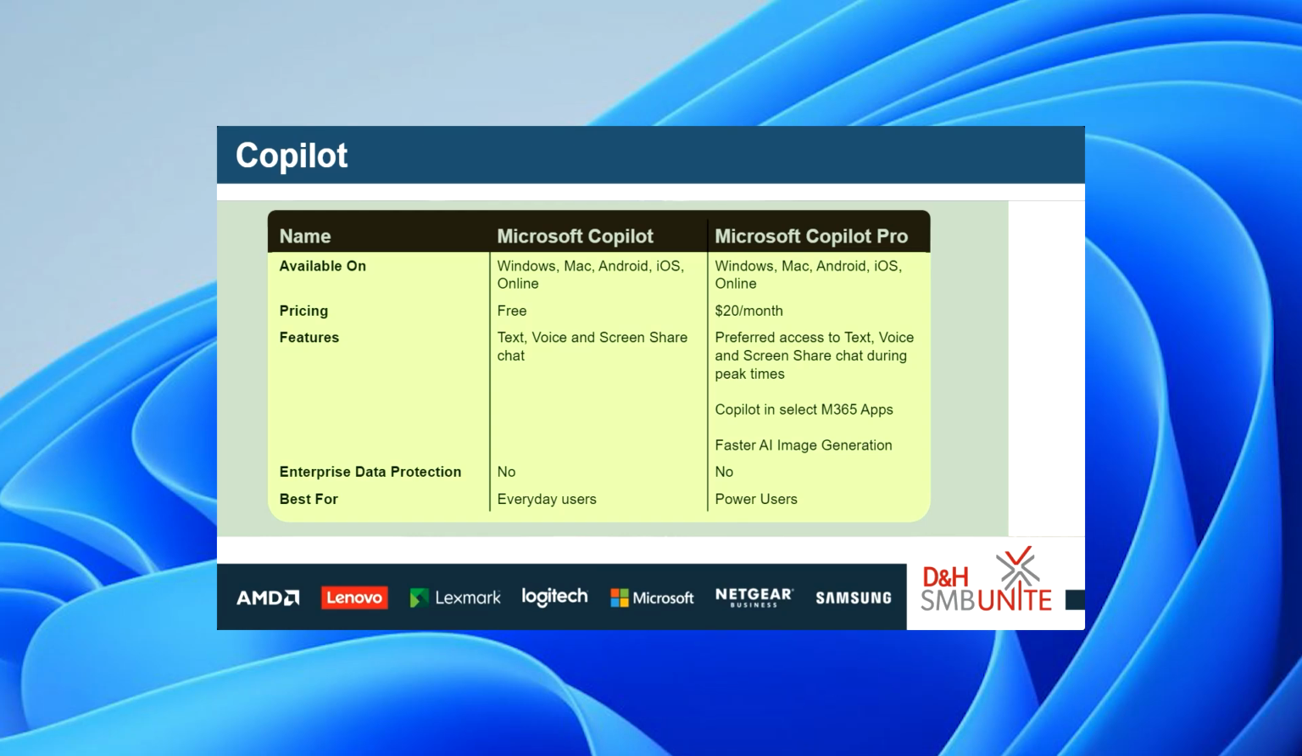You also get the ability to have Copilot within select Microsoft 365 apps. We'll talk a little bit more about that when we get into Copilot for M365, but think of that as more of Copilot for the M365 apps for home and student, not business. This is more of the home and student level of Copilot, not the business level of Copilot. You also get access to fun things like faster image generation, things of that nature.